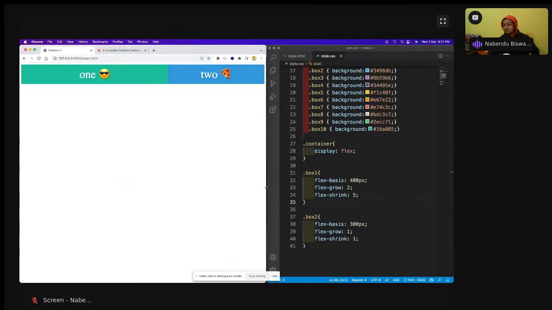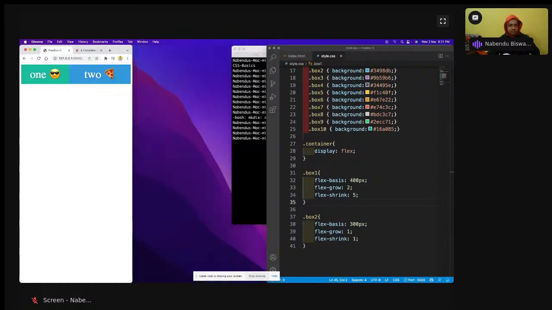And when will the space be made less? Space will be made less when it is in the mobile view. So in the mobile view, see one thing closely. In the mobile view, the shrink is 5. Shrink is 5 means it will shrink 5 times more than a normal case. Shrink is 1 means it will shrink like normal only. So box 1 will shrink 5 times more than box 2. This means that when the space is less, box 1 is smaller and box 2 is bigger.